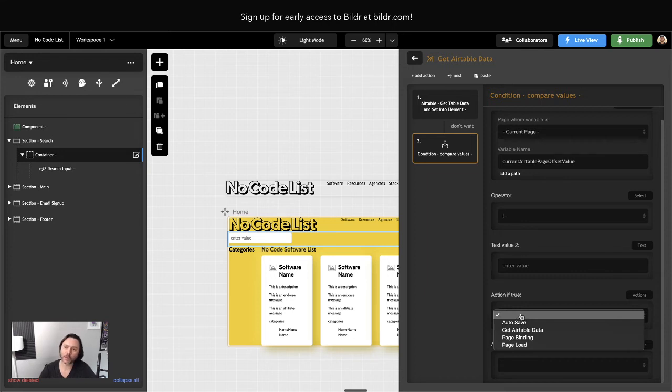So action if true, I want to run the same main action again. I want to loop this action. So I'm going to choose get Airtable data, which is actually the action I'm in. That's how it works. And then if the action is false, do nothing.